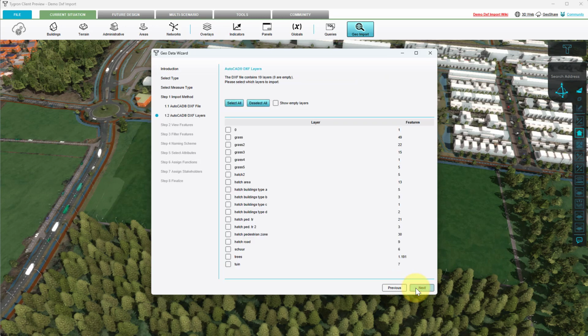For AutoCAD files, we need to select which layers we would like to import. Note that each layer shows an amount of identified features. Use the Select All and Deselect All button to include or exclude all layers. Select Show Empty Layers to inspect layers that did not provide any features. We choose to import buildings from the hatch layers A to D and click Next.